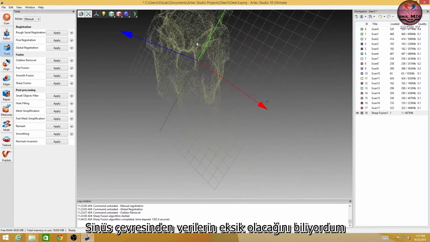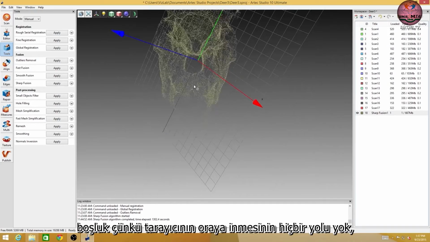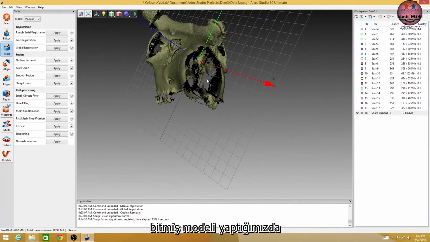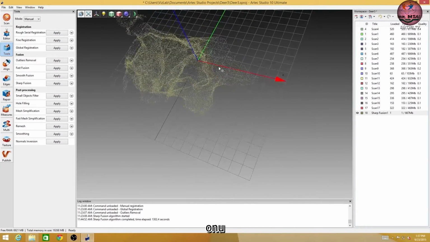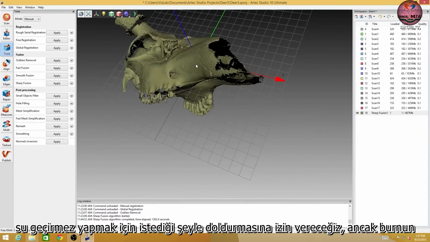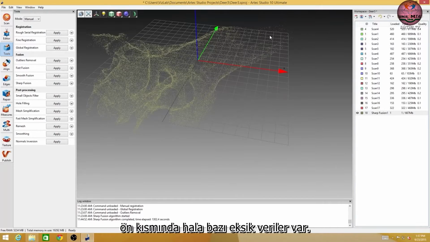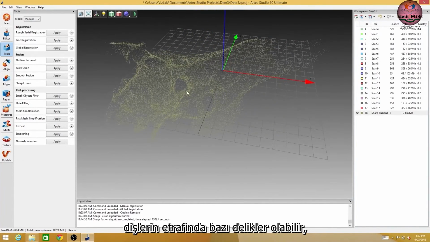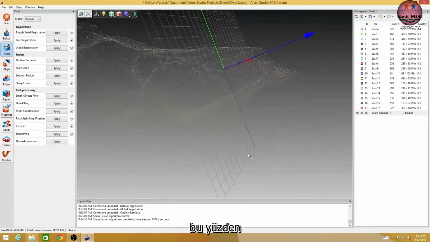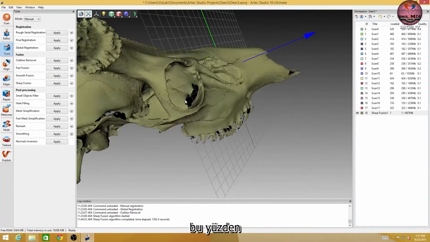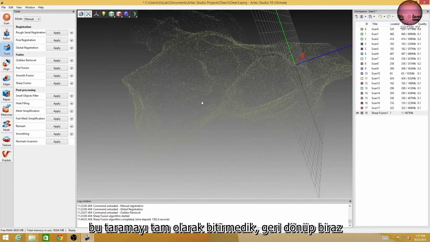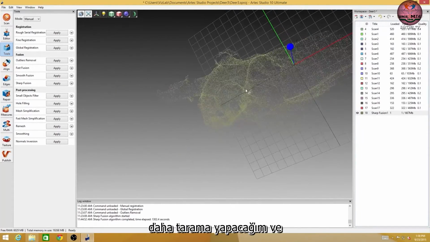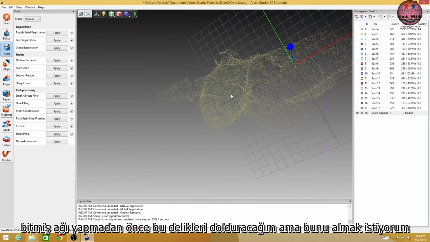I knew that there would be missing data from around the sinus cavity because there's no way the scanner is getting down in there. When we do the finished model, we'll just let it fill that in with whatever it wants to make it watertight. But there's still some missing data around the front part of the nose that we could get. There's some holes around the teeth that we could get. So we're not quite done with this scan. I will go back and take some more scans of it and fill in those holes before I do the finished mesh.